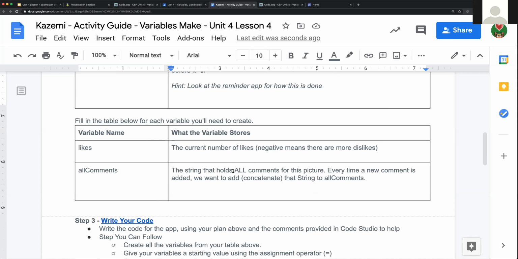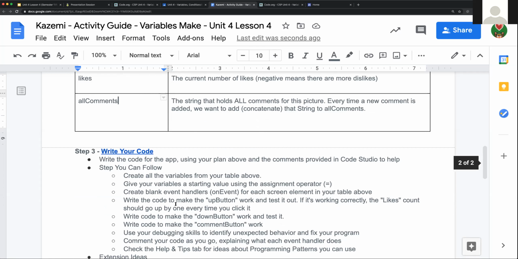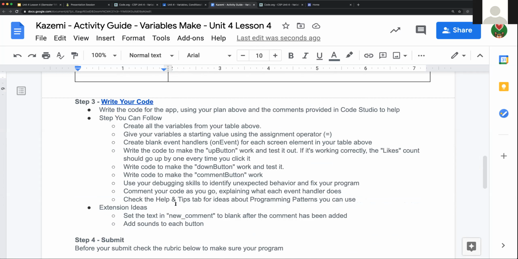Any other variables? I think those are the two that are necessary, because we want to keep track of all the comments and we want to keep track of all the likes. I noticed that they only had 2 spaces for us, so that's probably a clue. We could definitely do other variables, but it's not necessary.